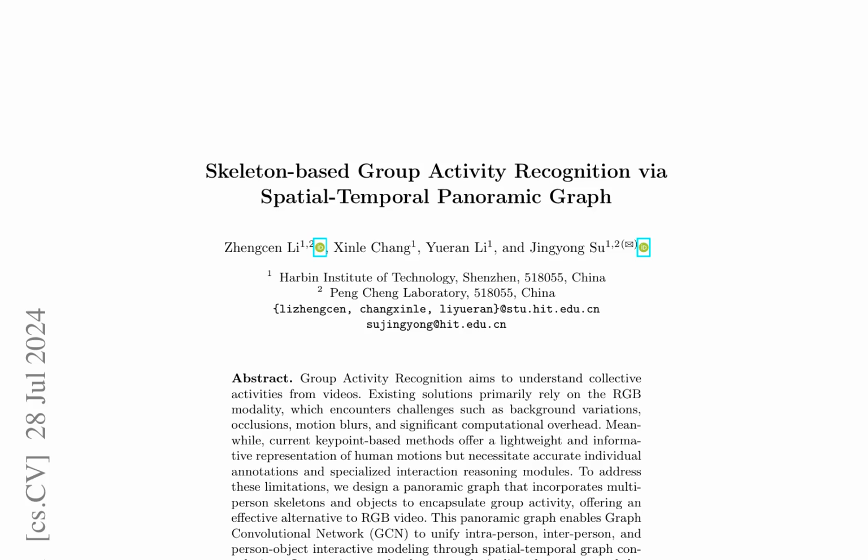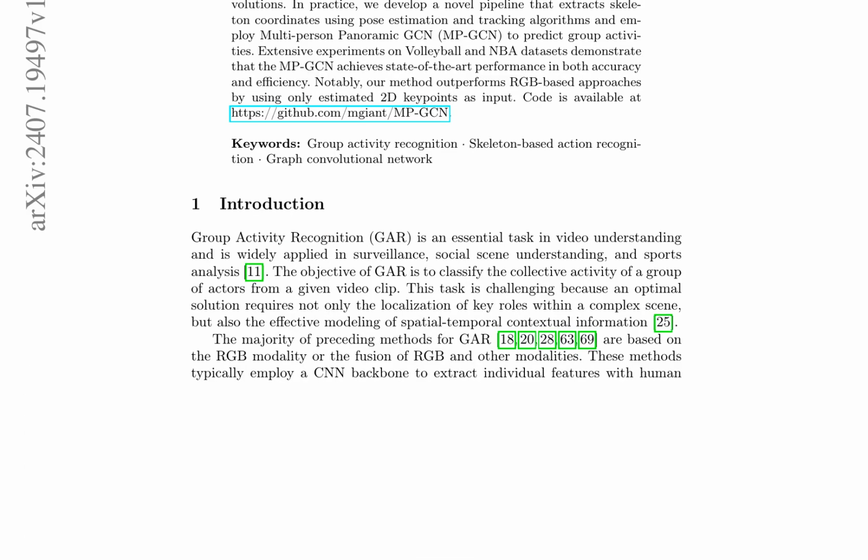Group Activity Recognition (GAR) aims to classify collective activities from videos, which is essential for video understanding and has various applications. Existing RGB-based methods encounter challenges such as background variations, occlusions, and significant computational overhead. They typically employ CNN backbones to extract individual features and model interactions using RNNs, GNNs, or transformers. However, these methods have limitations, including reducing batch size or employing frame sampling to manage high computational and memory demands.